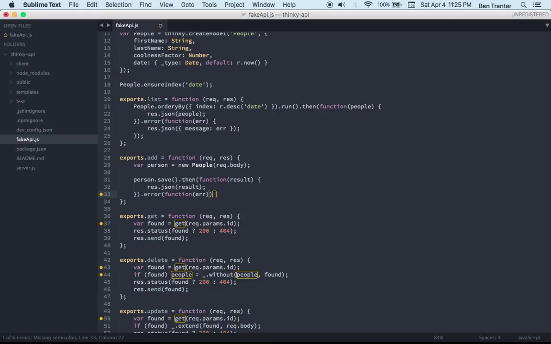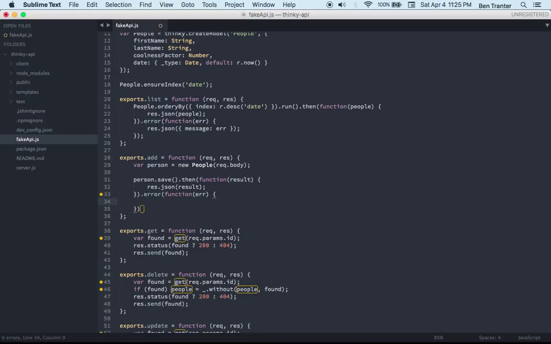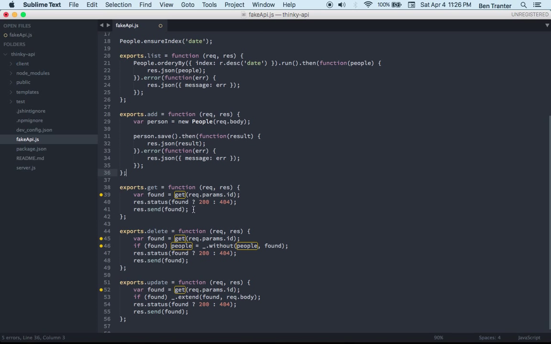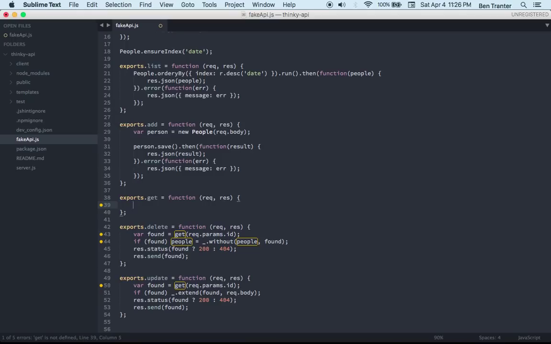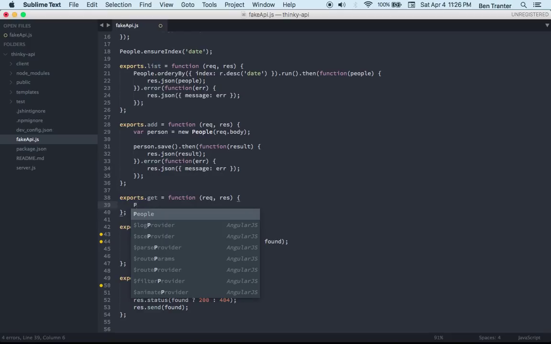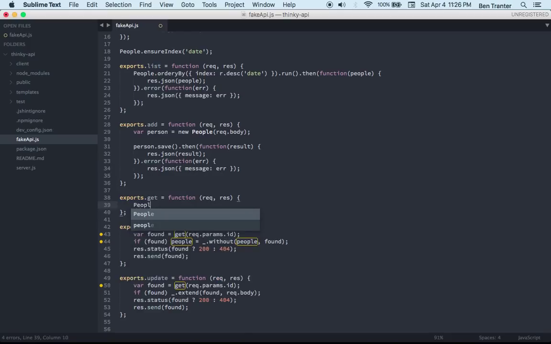And we're going to handle errors pretty similarly throughout this. So we're just going to respond the exact same way as we did in the other one. So that's our logic for adding someone. Let's do getting. Getting's pretty simple. It's a lot like you would do it in Mongoose or sort of any other ORM for a NoSQL database.